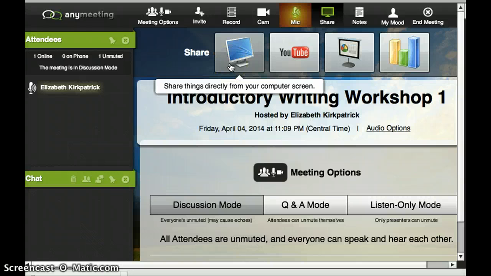We can also share things directly from my computer screen. I didn't download the screen sharing software, but this is something that's really useful for something that may be very complicated to show.